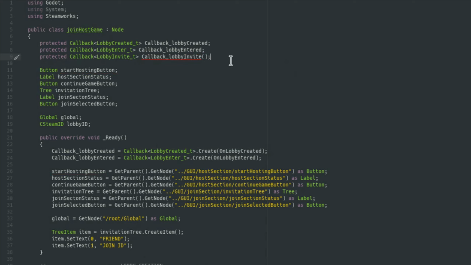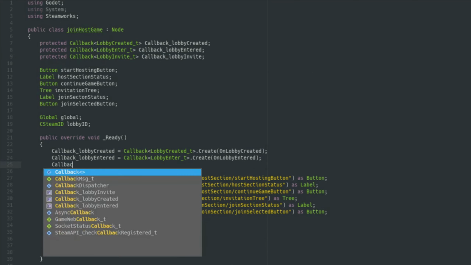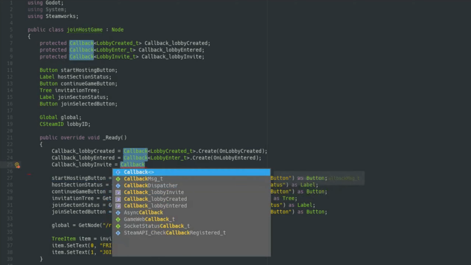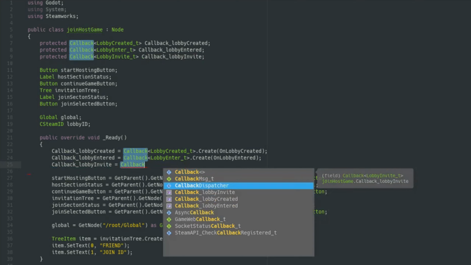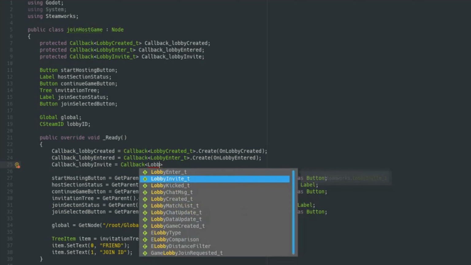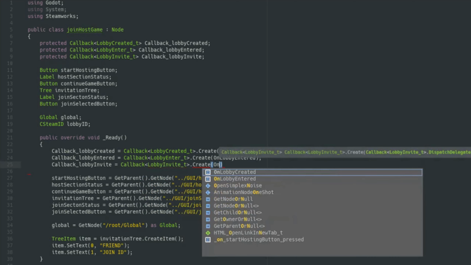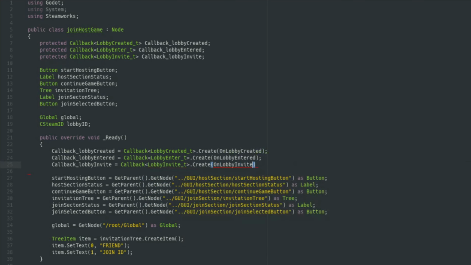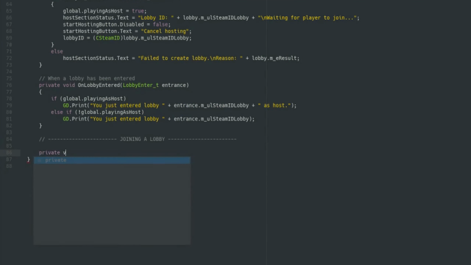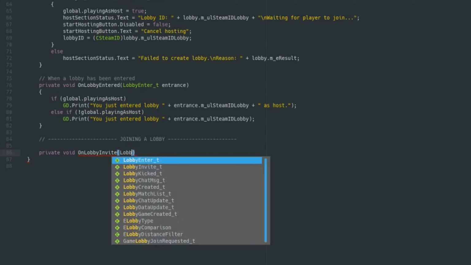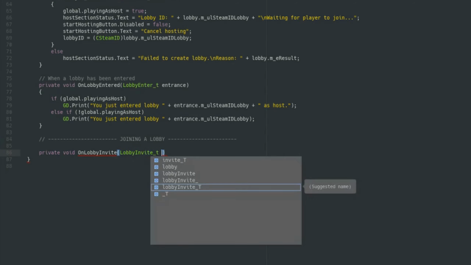I think that's correct, right? Oh, it's not a function, of course. Let's say callback invite is equal to callback. Oh my goodness. No, I want this one up here. All right. Lobby invite, and let's create a function called on lobby invite. Very good. And we'll make that down here. So private void on lobby invite, and this takes a parameter of type lobby invite, of course, and we'll call that invitation.